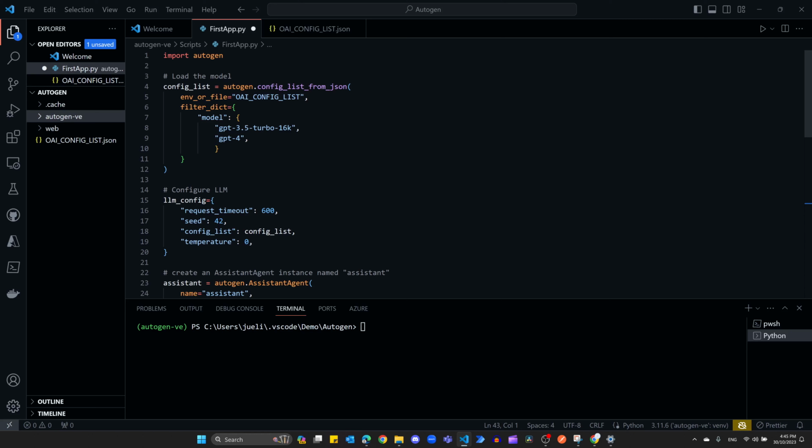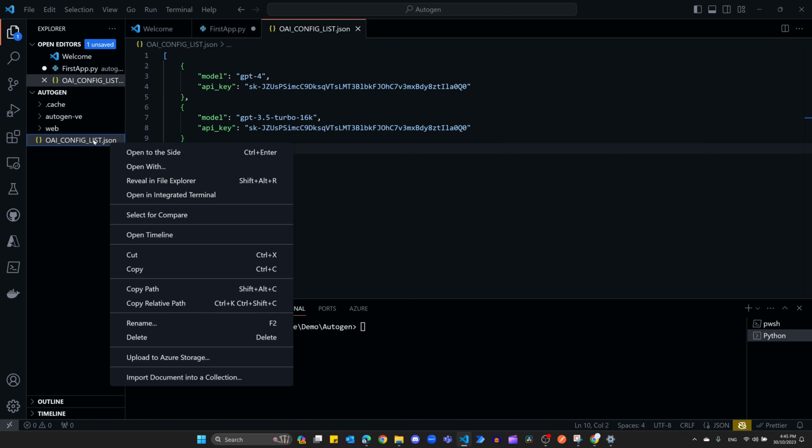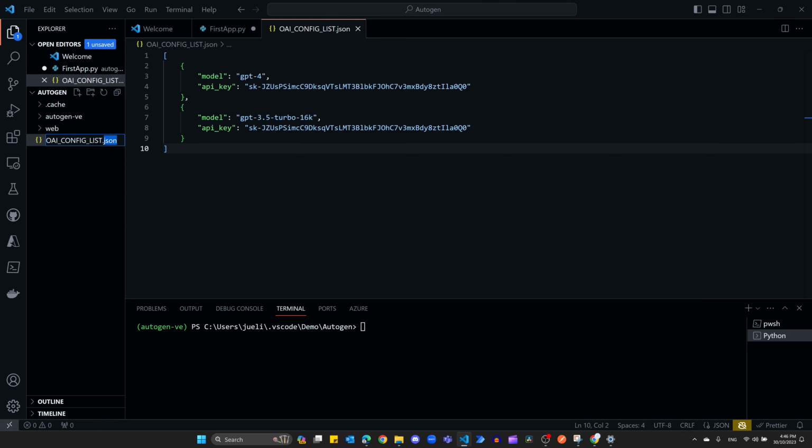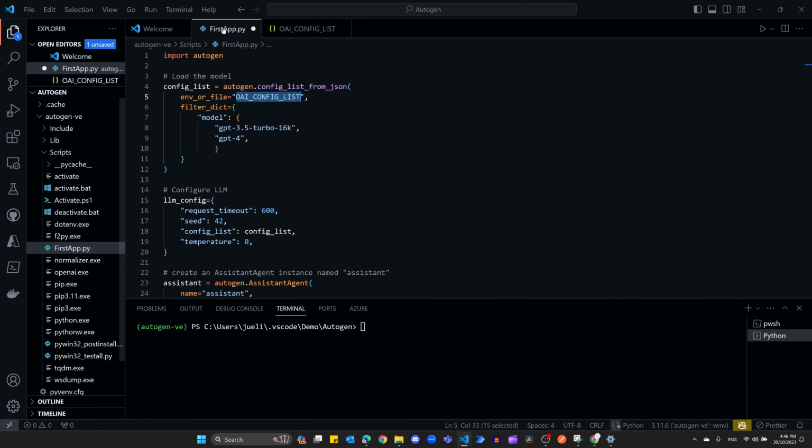Before we can run the code, let's tweak this a little bit. First of all, this environment variable is referred to as this, so we need to get rid of this file extension here, otherwise it won't be recognized. I'll get rid of that. So we are now good with the APIs.